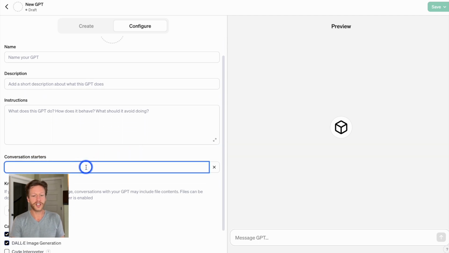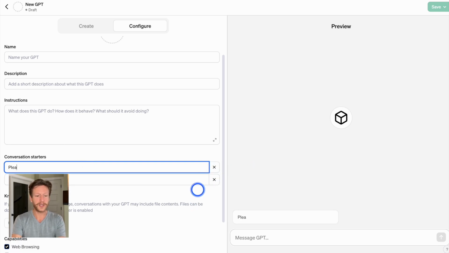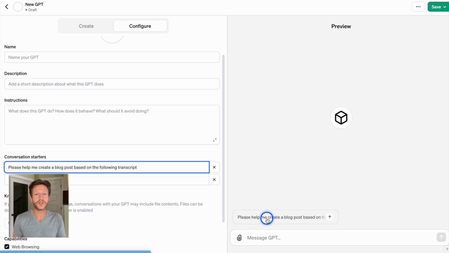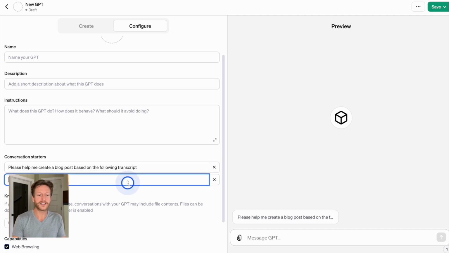Now, conversation starters are the types of things that you create conversations with. For example, please help me create a blog post based on the following transcript. And you see that it's down here, so you can simply click a button and then it will say, yes, please give me your transcript. So you can create these conversation starters here, or simply you can just use it like you do normally using the GPTs by typing in your questions and your instructions.